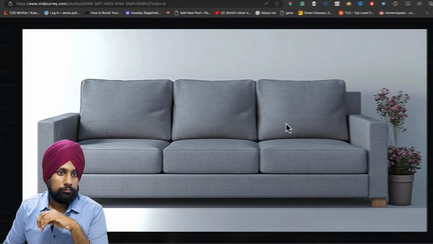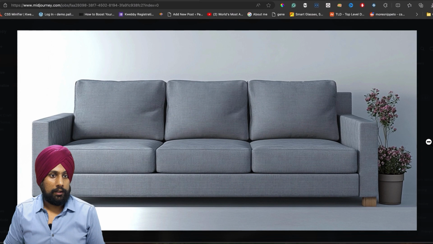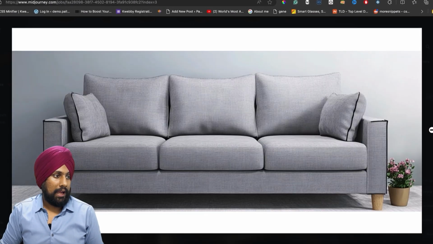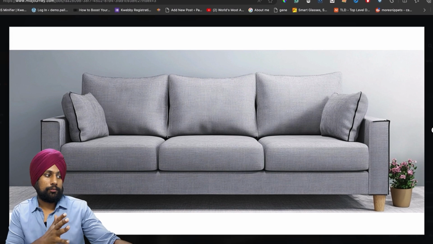Let's just wait for it, and there you go. We have got our image just like that, and there is a different variation. This is the second one. So we have a 3-seater. Yes, this looks actually fine and very realistic. So that's how you can use Midjourney to create a photo, but there is a catch.